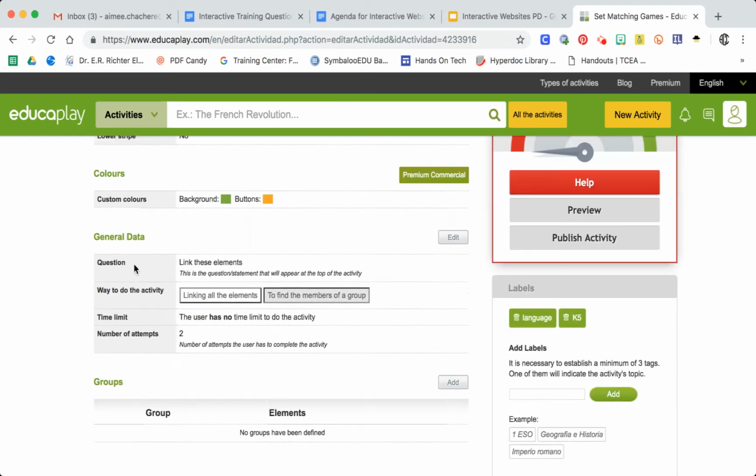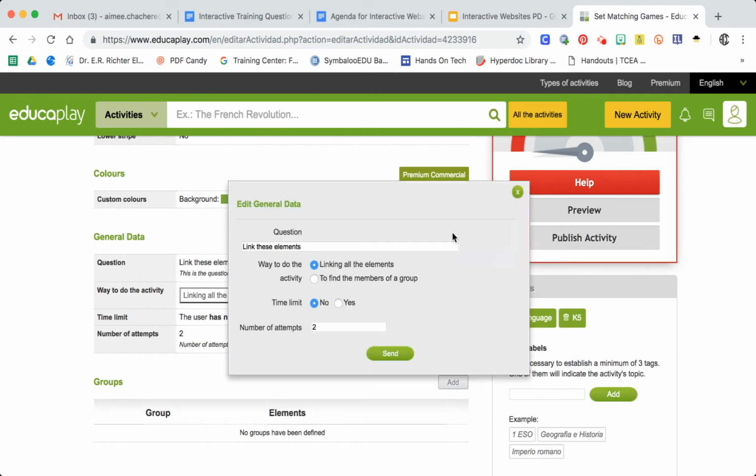You can change the questions, how you want them to do the activity. So they're going to link all the elements. And then you could also change the number of attempts if you want them to have more than 2. And you can change if you want them to have a time limit. So you would click edit. I'm going to change the number of attempts to 5, and I'm not going to give a time limit. With the question, I'm going to change it to match the letters.